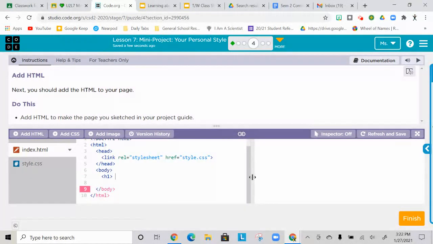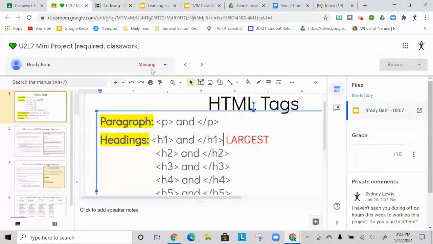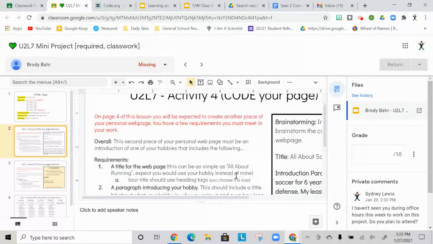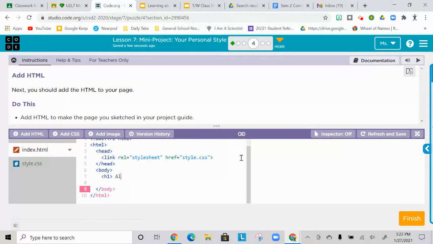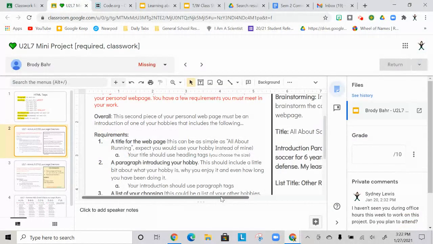H1, and Brody's title was All About Soccer. So I'm going to write All About Soccer, and then end H1. And you'll notice that my title pops up over here on the right hand side. Then I'm going to hit the enter button. I'm going to figure out my next piece of content.